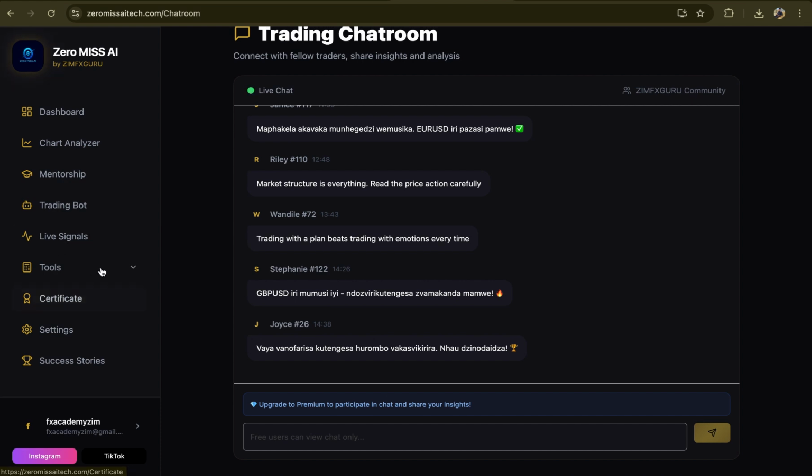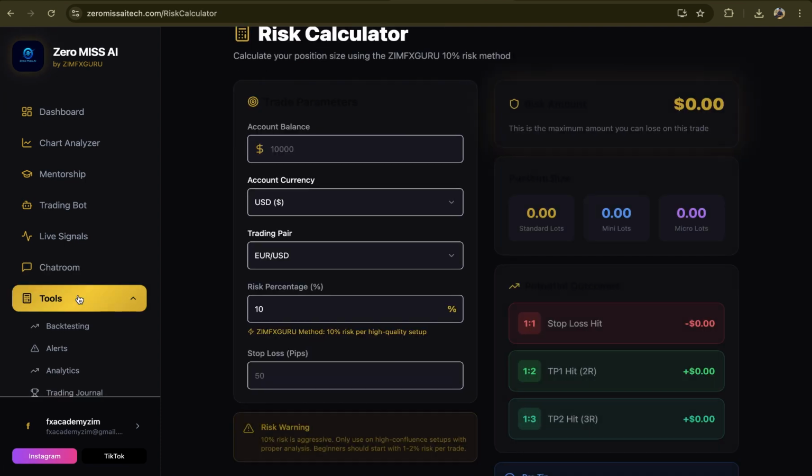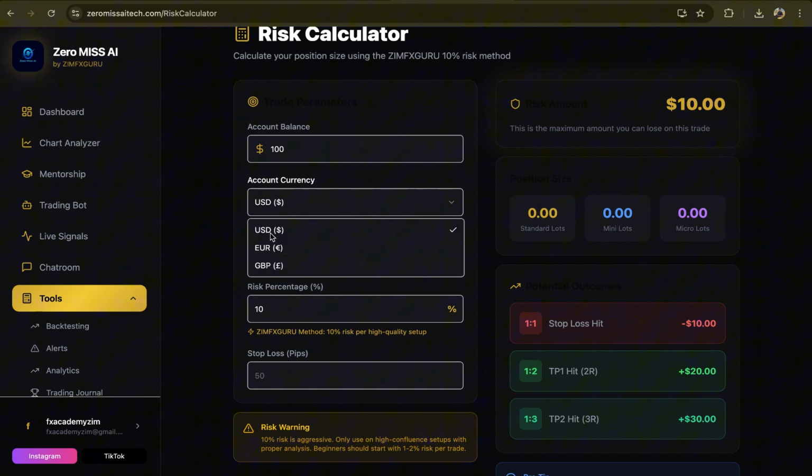And then if you go on another section which is actually important, we have the tool section right here. Let's say, for example, you don't know how to calculate your risk for your trading, right? You just need to go on risk calculator. Here on risk calculator, let's say you have an account with $100, right? So this is the $100 that we have. For currency, maybe you're using USD, right?